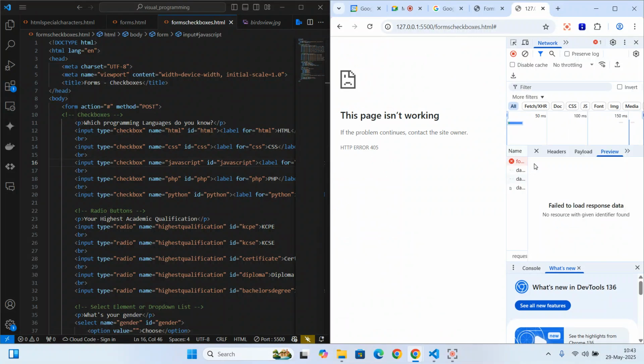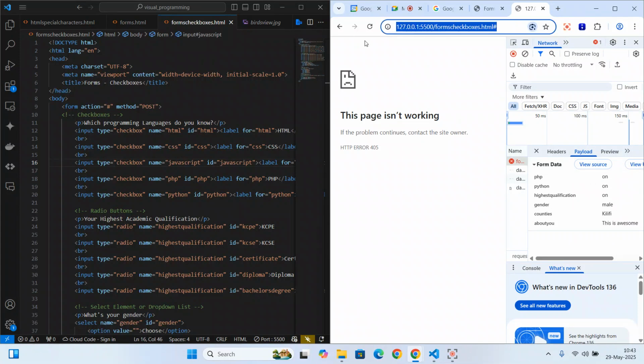As you can see, the form is here. It does not go anywhere. But you can see I have a payload here. And the payload is now what is going to send over the data. So Python is checked, PHP is checked, highest qualification is also checked, gender is male, county is Kilifi, and so forth and so forth.